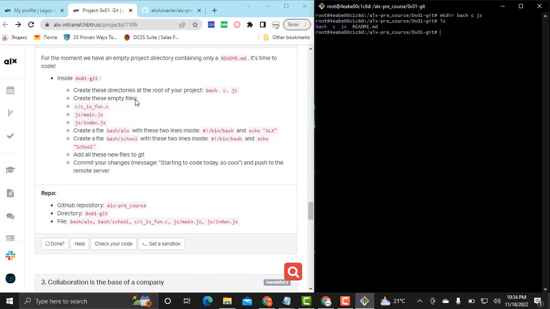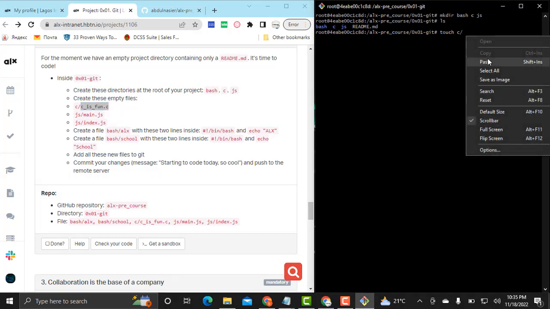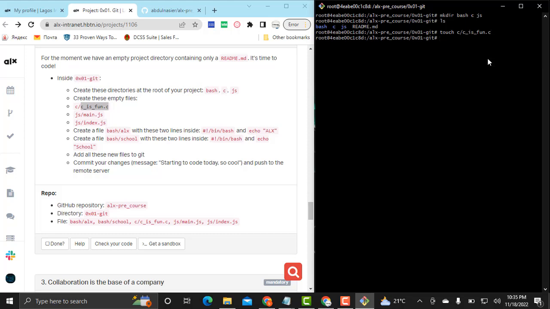They said create these empty files as well. So c/c_is_fun.c. From here you can know that c_is_fun.c is a file contained inside this c directory. How can you create this empty file? I can just say touch c/ and let me copy the file name. Instead of me going into the directory to create this file, I can just do it from here. So I paste the name, and then I've created the file.